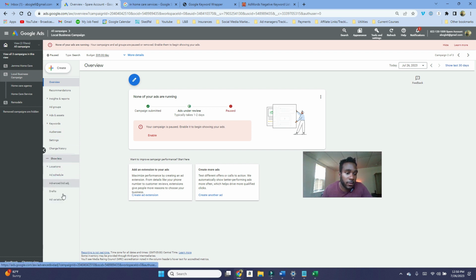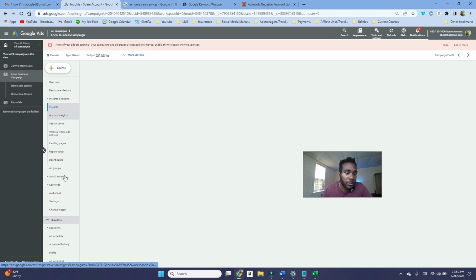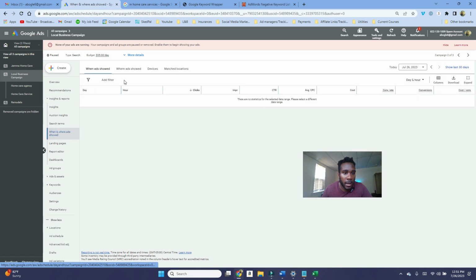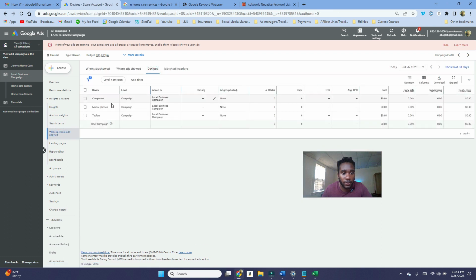So in this section, you want to click on more, and then we want to click on devices. Sometimes it doesn't appear down here, sometimes it will appear under insights and reports, where and when ads show. Click on devices, and then I always just keep tablets off. But if you're a service where people like to fill out forms, you can keep tablets on for now.